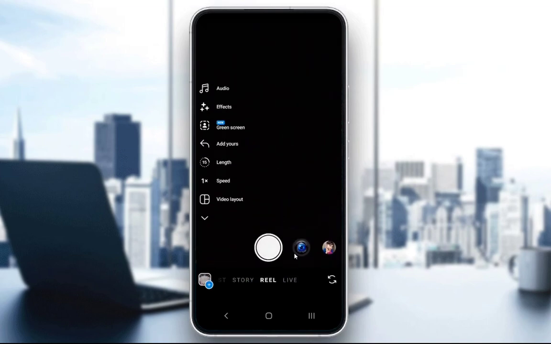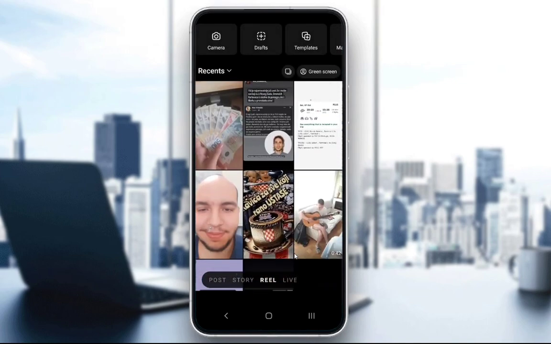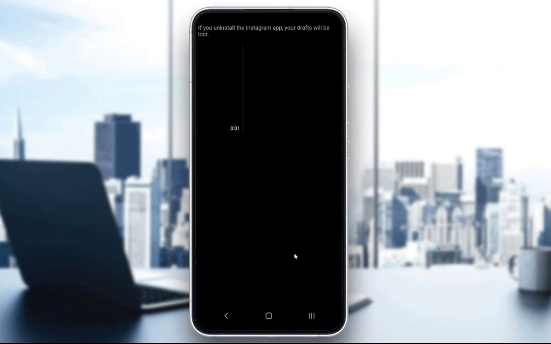And what you want to do now is to click on the bottom left. As you can see, there's this plus icon. Your drafts will be stored there. Just click on that and you can see the drafts icon at the top. Click on that and you will see all your drafts.